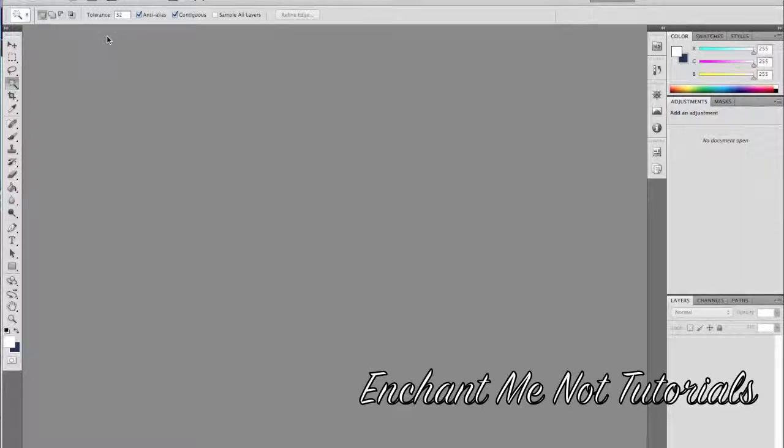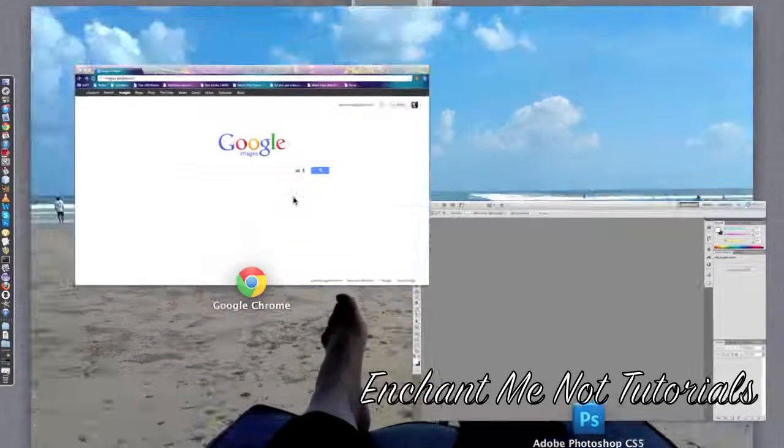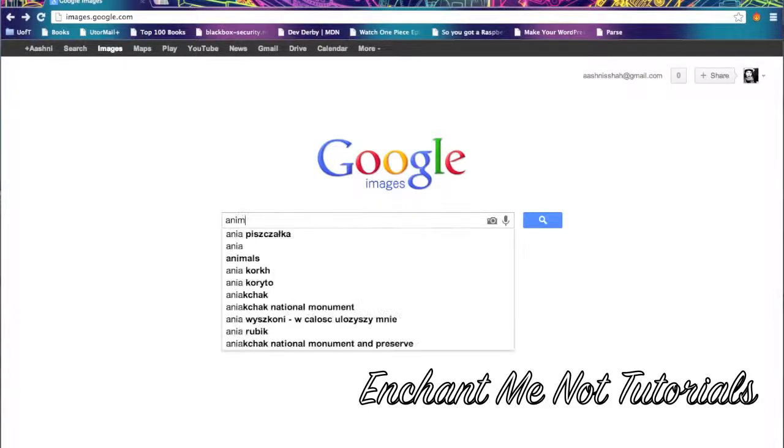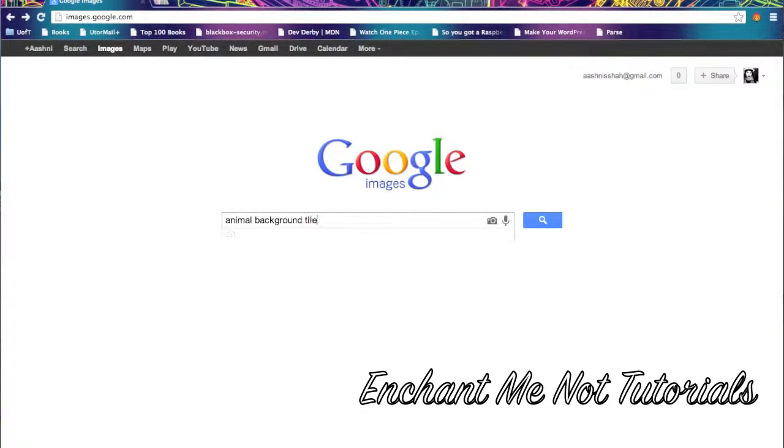In today's tutorial, we're going to learn how to write text with an image in the background. So you're going to need Photoshop and you're going to need an image to use. I'm going to select my image from Google Images. So I'm going to go to Google Images and type in animal background tile.